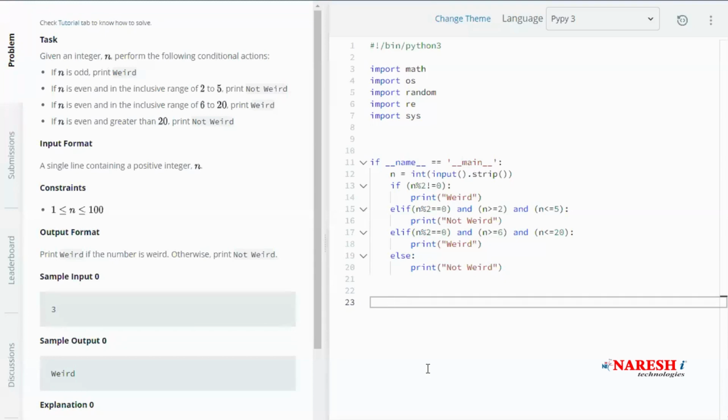What is the concept behind that? The students who are available, and any outside students, we must first of all know about this kind of thing. We must have the knowledge about if and elif statements.